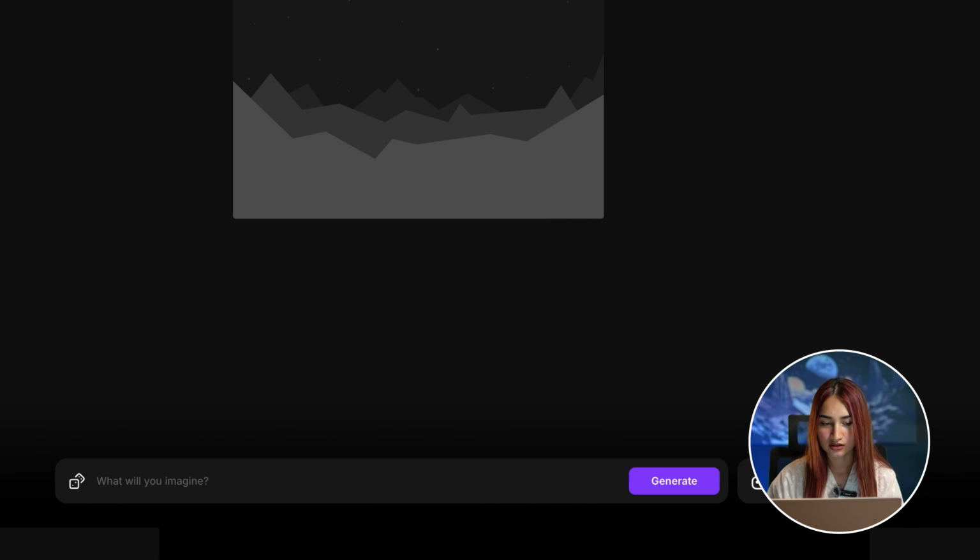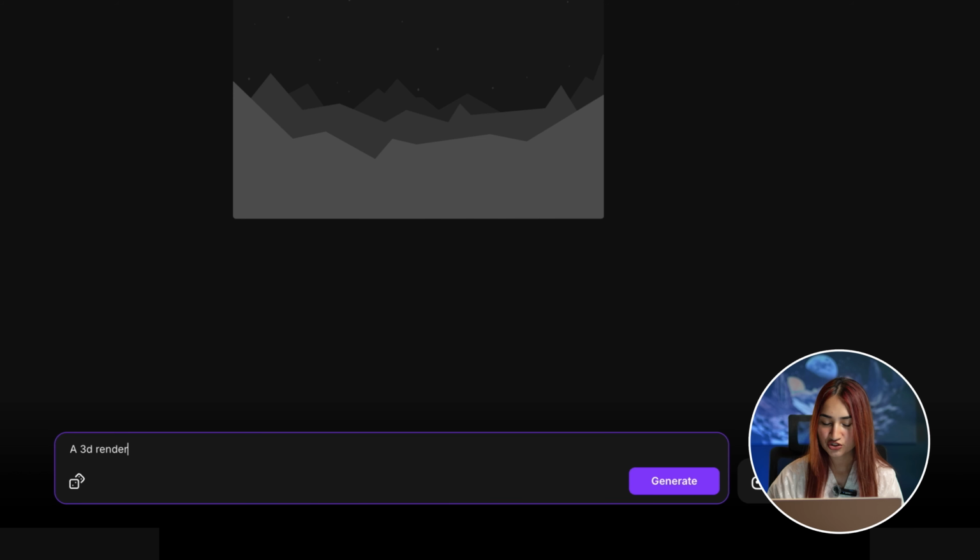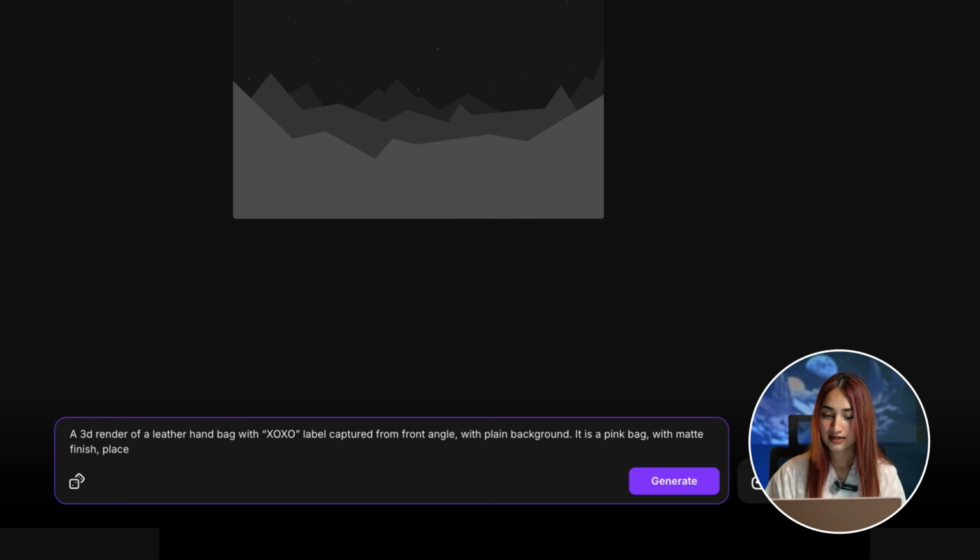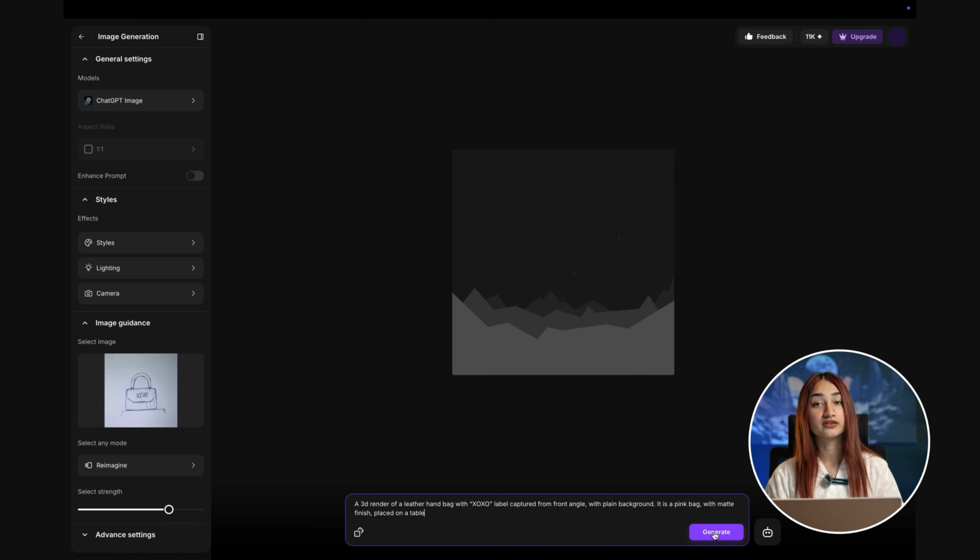Now comes the prompt. This is where you guide the look. Material, texture, angle, background, spell it all out. I've added details related to color, texture, material, and everything else. And now let's hit the generate button.